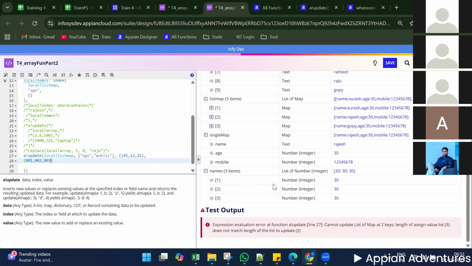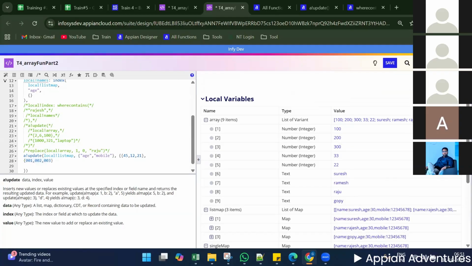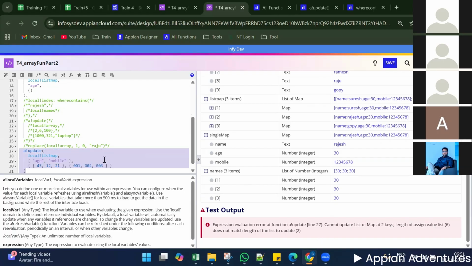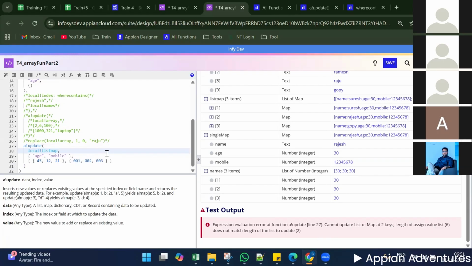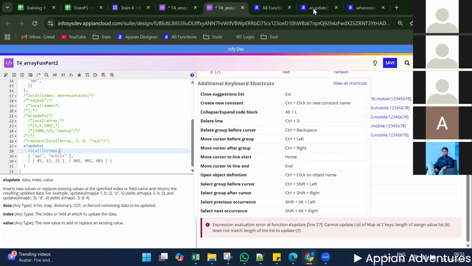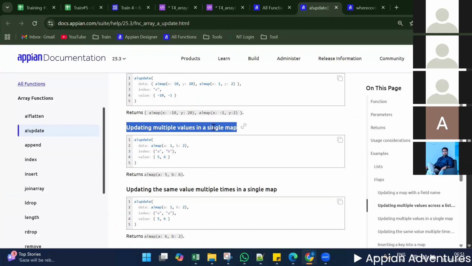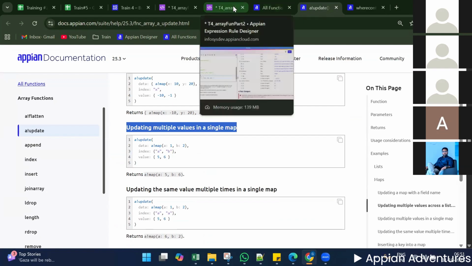No, it won't allow us to update. Let's go into the documentation then. Updating multiple values in a single map. In a single map, they are trying to update multiple values. So list of maps, we'll see, guys.